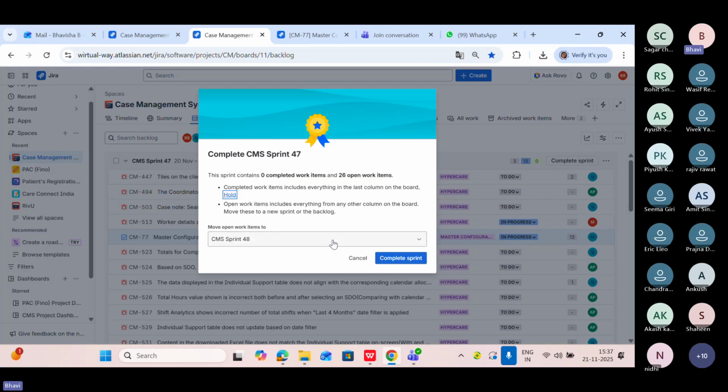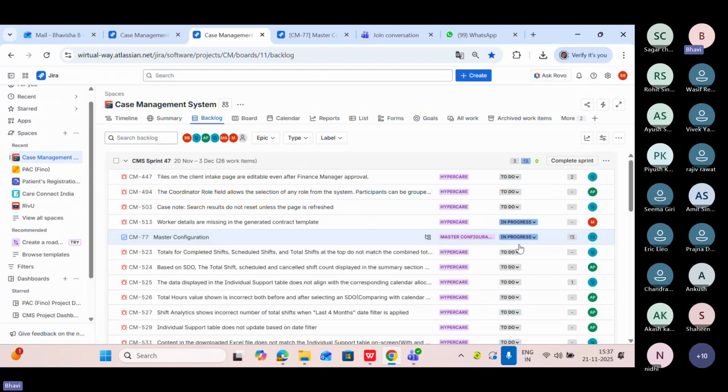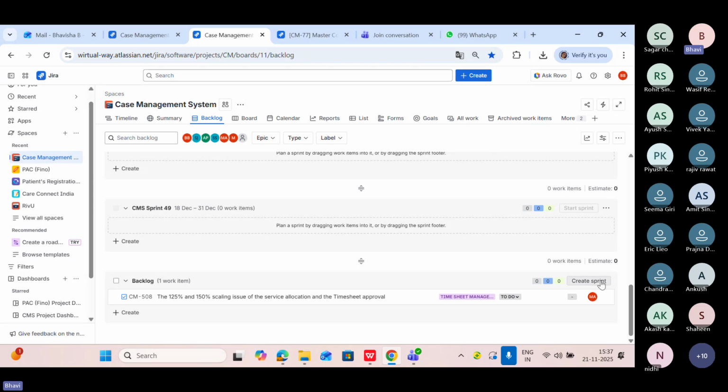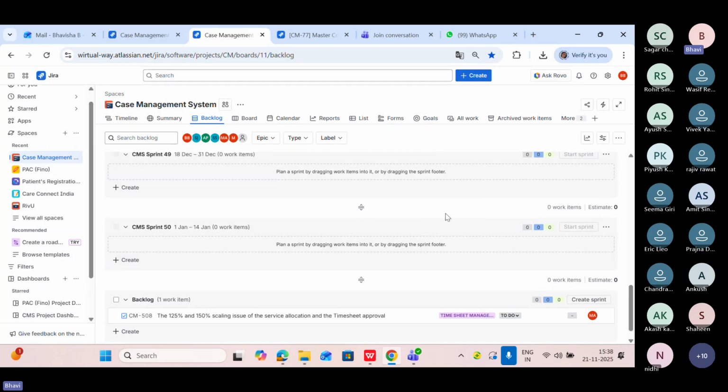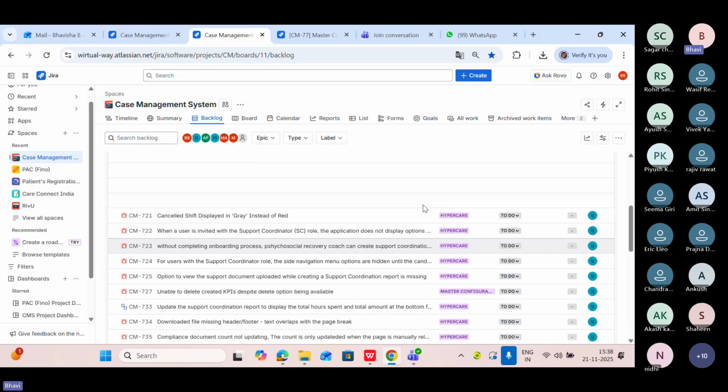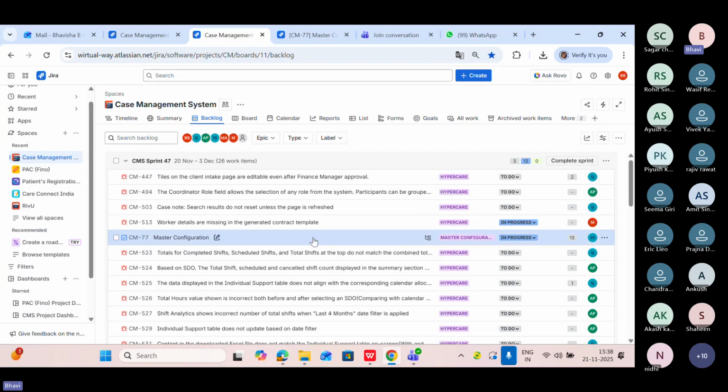Now you are moving on to another sprint. Before completing, you need to click on create sprint like this, and you will get the option of start sprint. When you click on start sprint, you will get the option of start. You just have to click on the start button and it will automatically update here like this. So these are the main things which you need to work on.